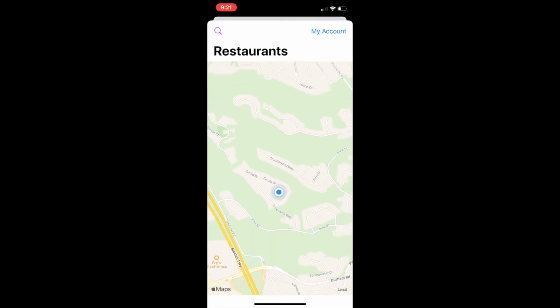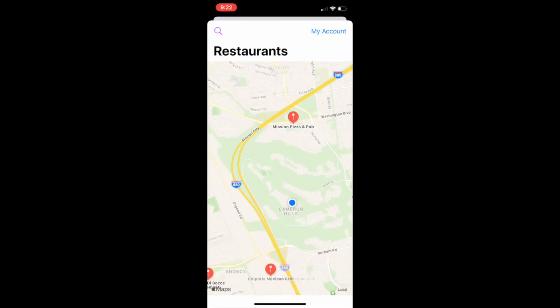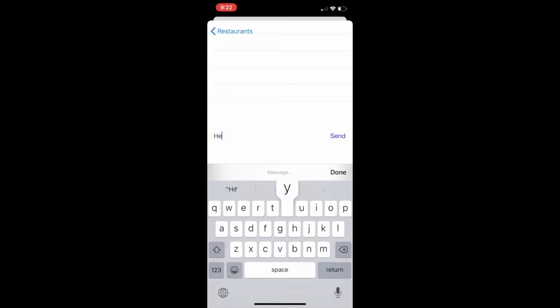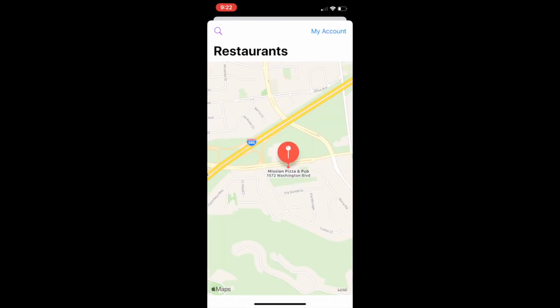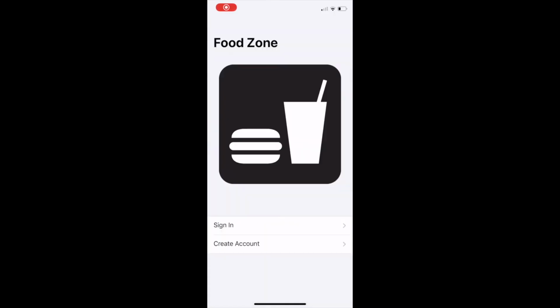Then the user is greeted with a map, and there's a bunch of annotations. Each annotation is a restaurant. When an annotation is clicked on, the user can immediately create a chat room and message on that annotation. After that, the user can view their account and log out.